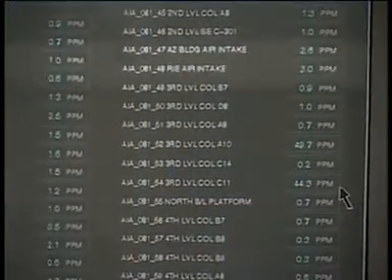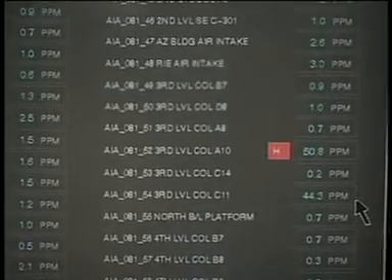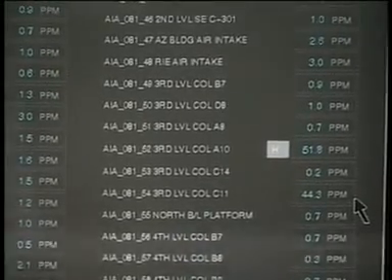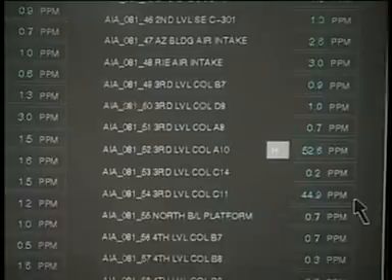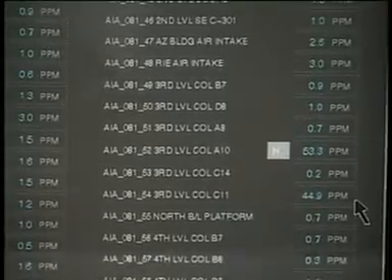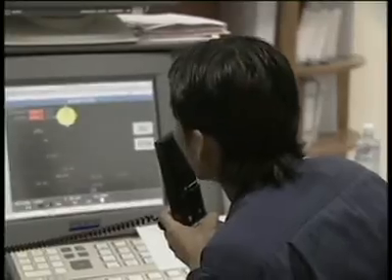At 50 ppm, the DCS warning alarm will go off. The panel operator will ask the outside operator to check for any carbon monoxide leaks.